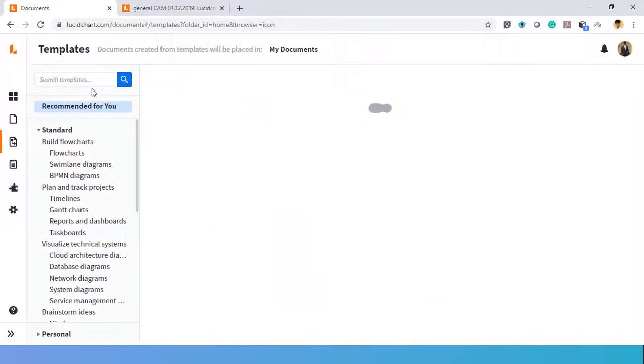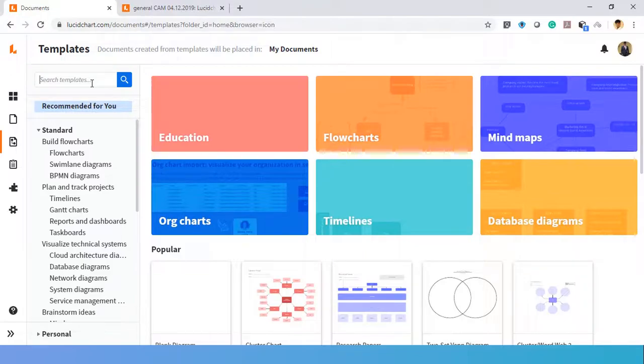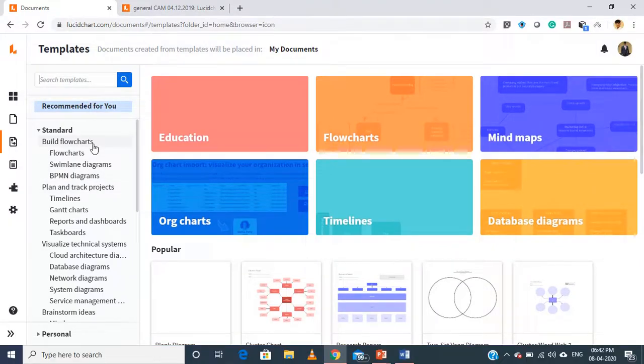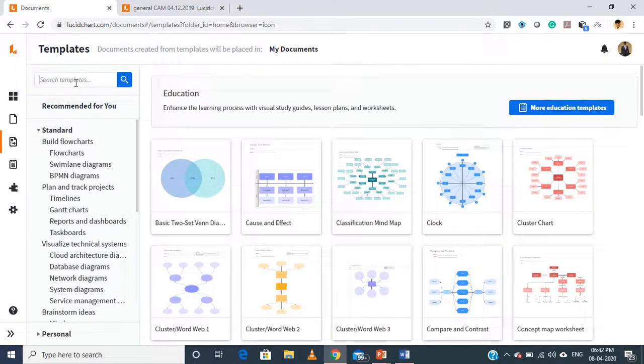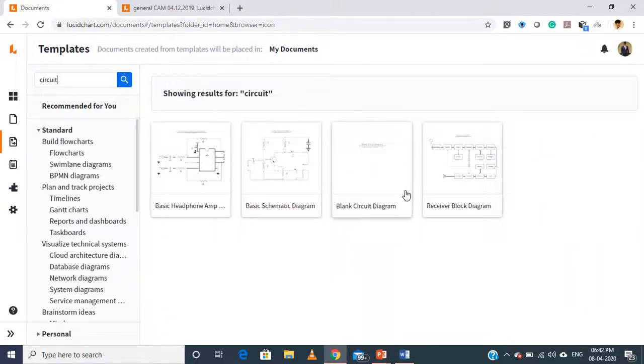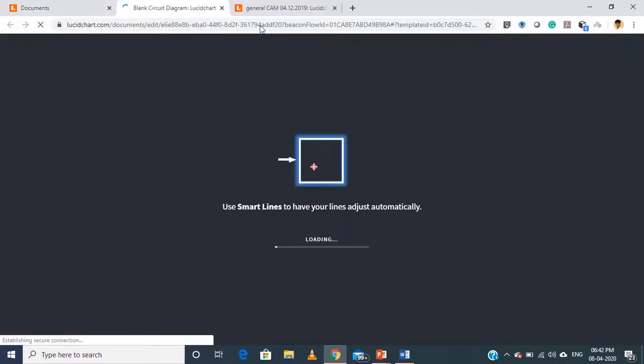So I'm starting from a template. You can find most of the blocks and most of the charts in this type. So standard, education and all those things you will have. Also, if you want to do some circuit diagram, go to circuit. Here you can create a blank circuit diagram or any schematic. So go to blank circuit diagram. The reason for going into the circuit diagram page, once it is opened, I'll show you.